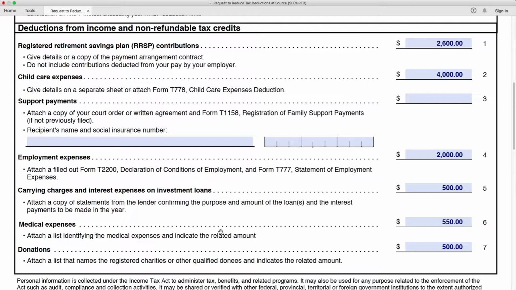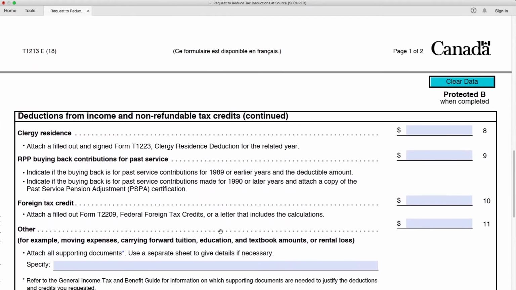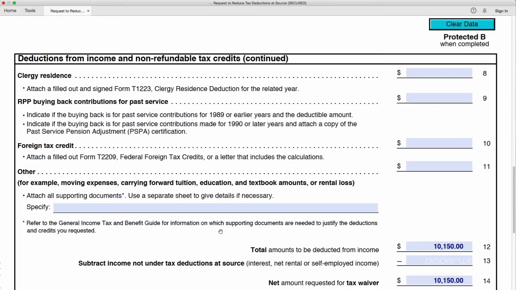Alright, so let's keep it moving. Now, we're on to the next page. If this applies to you, then you can use this form right here, T1223, to claim up to $10,000 for your utilities and rent. So next we have a registered pension plan buying back contributions for past service.